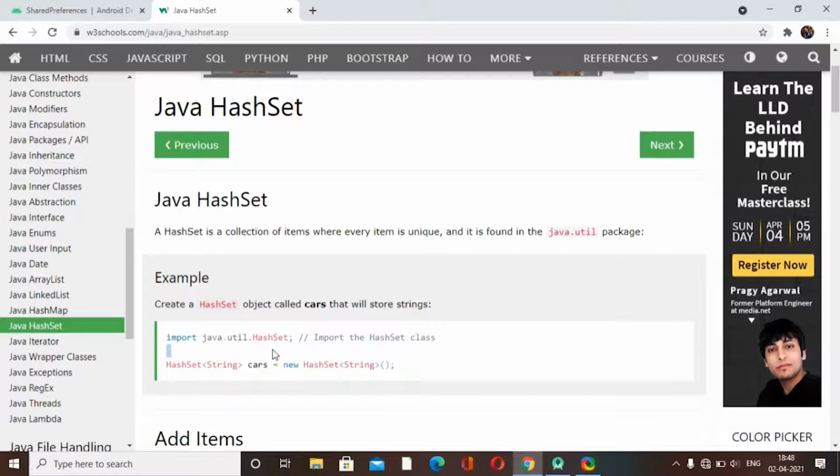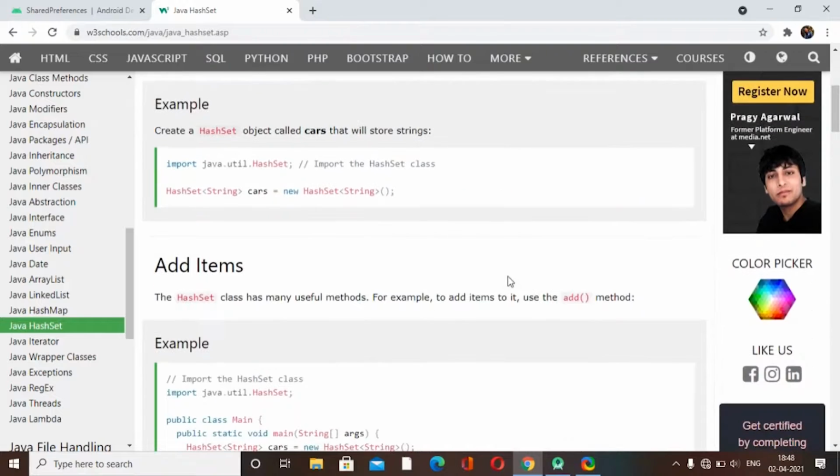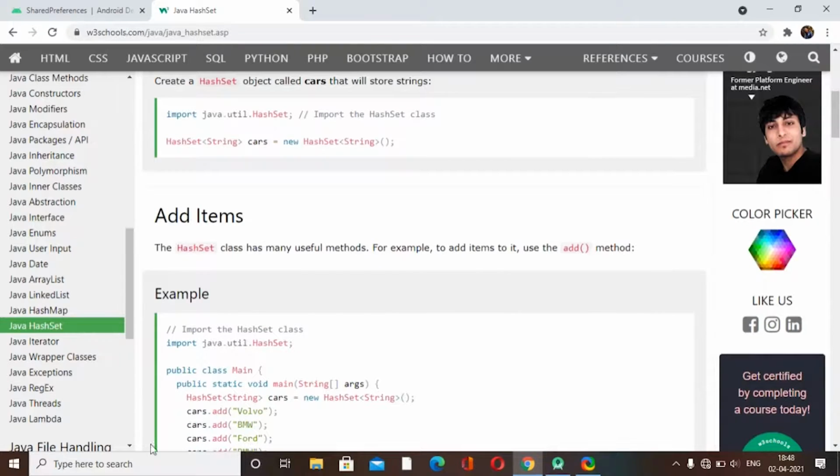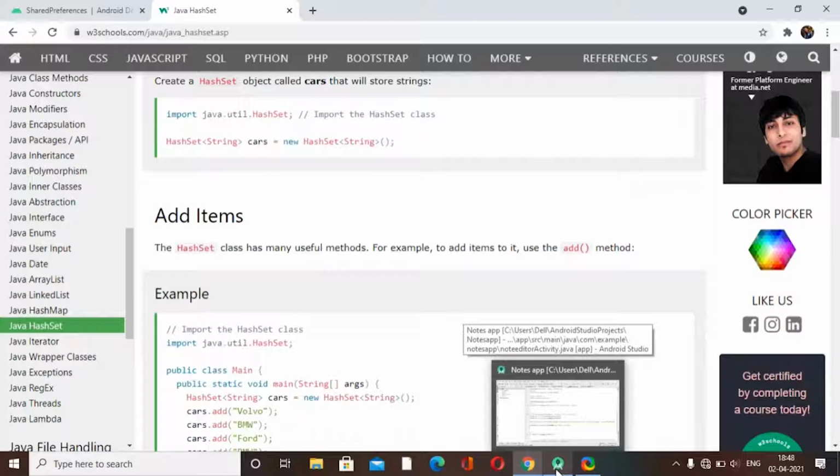We have to write this code like HashSet, and inside of that we just pass the data type. Like if you want to use string, we write String here. This is the name of the HashSet which we create, and this is the new keyword which we use in Java to create any new instance of an object. And at last we have to pass the same parameter here. Okay, so we don't have to focus much on that. We can add items by using the add method. This we have already studied in array list, so we just have to use that here.